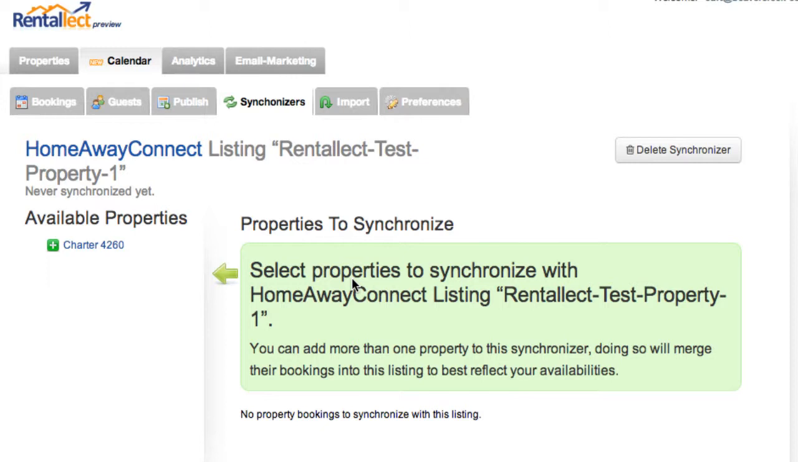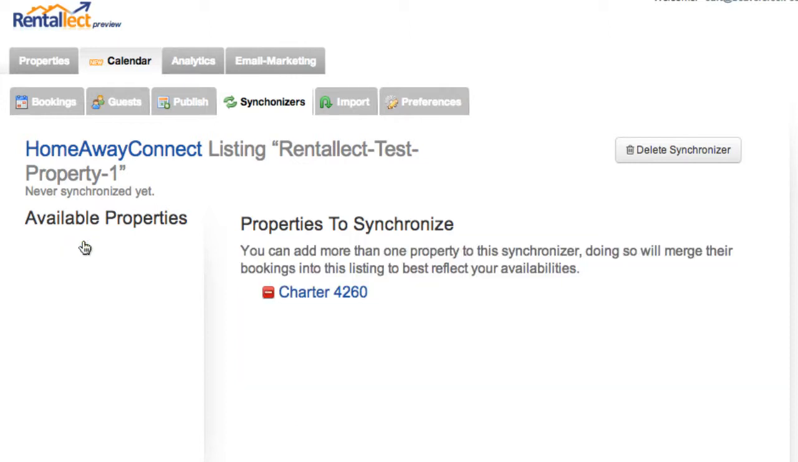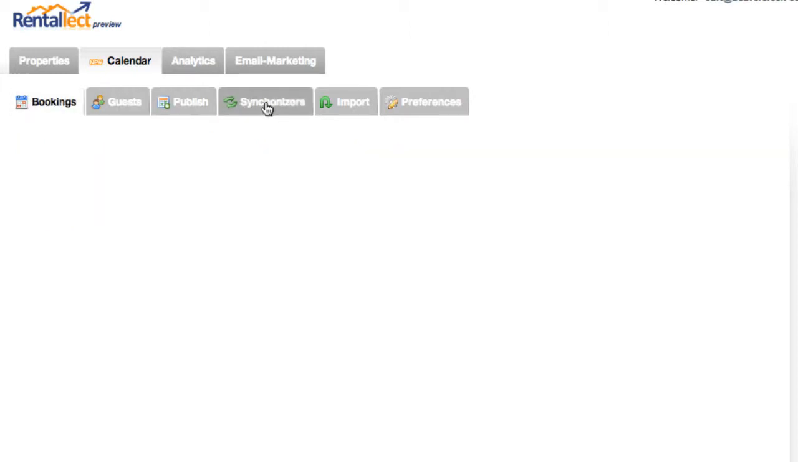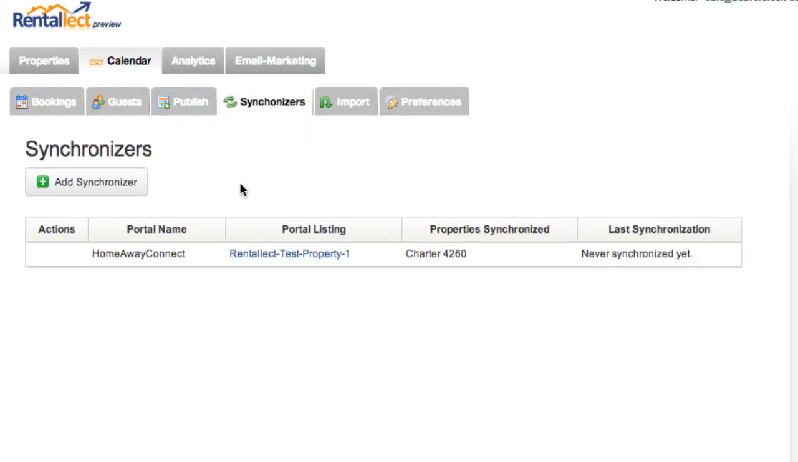And the only thing that you need to do to complete this is tie the synchronizer that we now have established with one of the properties that's in your Renelec account. So in this case we have Charter 4260. So if I click that, now we're good to go. So now if I go back, the synchronizer shows up here, and just to complete the demo, we can see that it's never synchronized yet because we just established it.